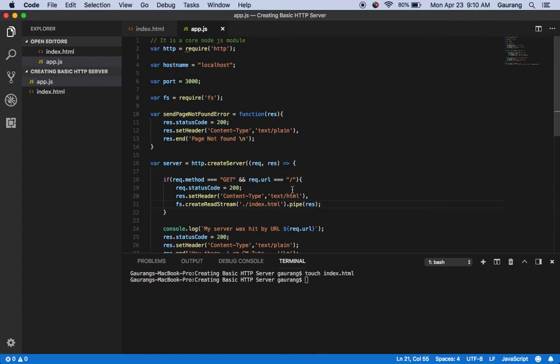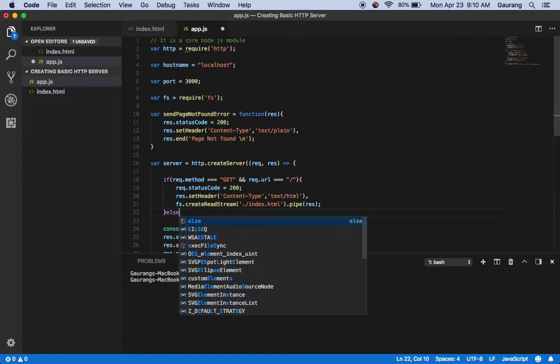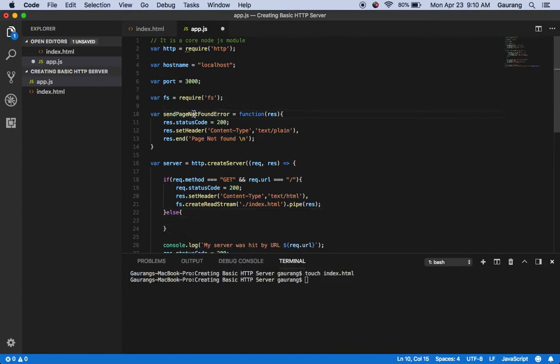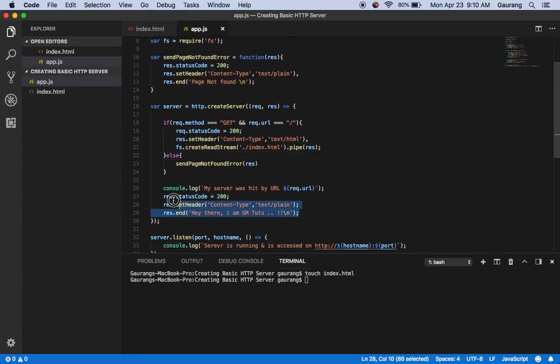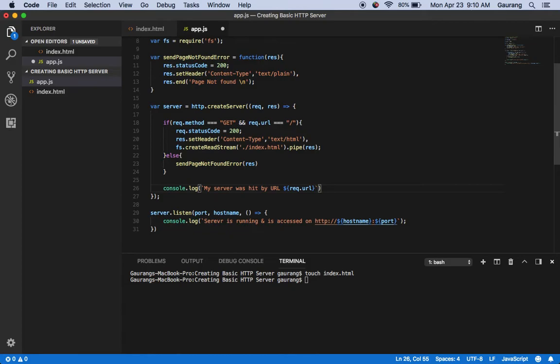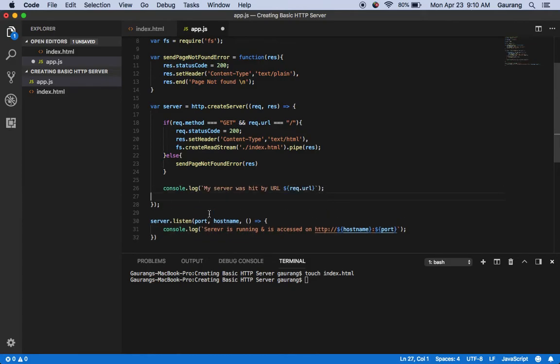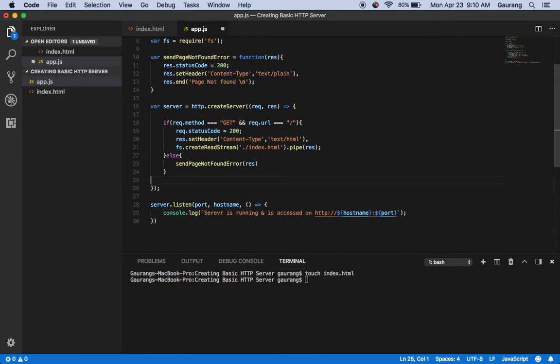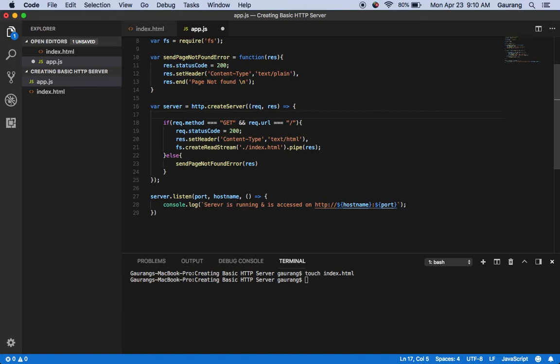That means the only route which I'm handling is the blank route. In any other case, I'm going to call my send page not found error function, which will give the browser a plain text which says page not found. And over here I'm going to just send the response object. And again, I'm going to delete this stuff out. I just cut this off and put it in the head.